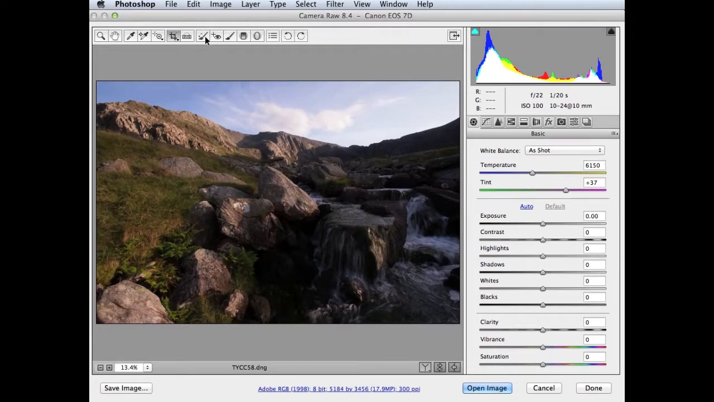Other useful tools are these ones here. The spot removal tool enables you to click on a spot or blemish and replace it with a clean sample of adjacent skin or sky, for example, depending where the spot or blemish is. And you can also get rid of red eye by clicking using this tool here. This adjustment brush is very powerful.